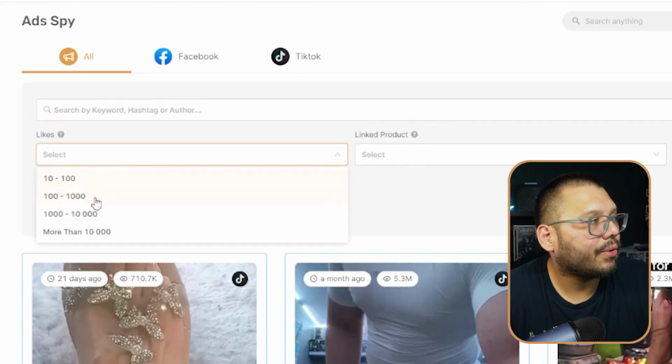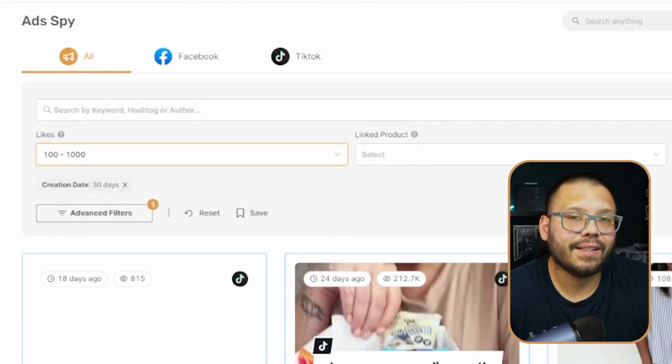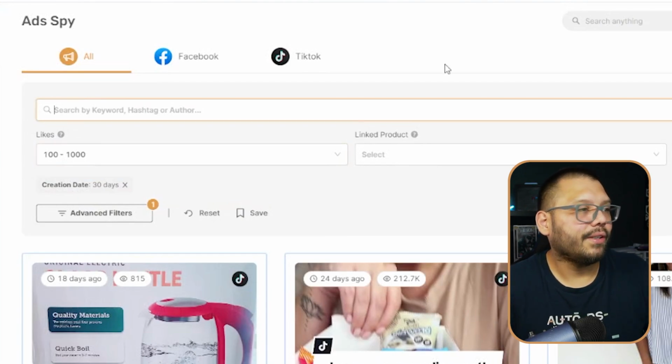So for this, I'm going to keep it simple. I'm going to show you a quick example of what we can do to find a product. And I'm going to look for something that has between 100 to 1,000 likes. I think that's pretty fair. And in terms of keywords, what do we want to look for? Let's say something in the pet niche, maybe dog toys.